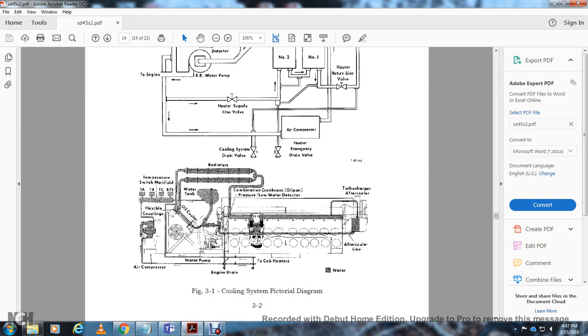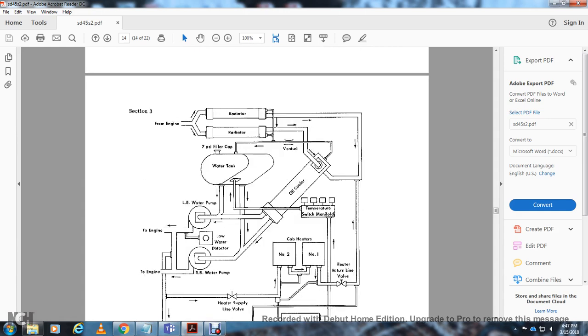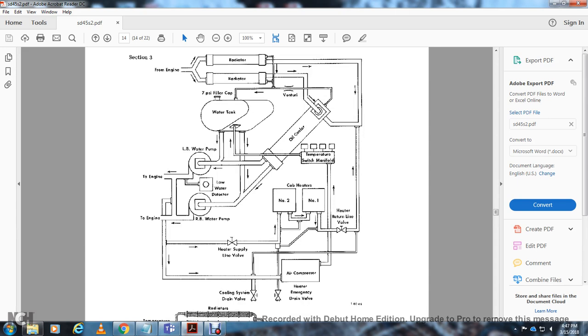Air compressor, flexible couplings, temperature switch, manifold, radiators, water tank, oil cooler, water pump, engine drain, two cab heaters, crankcase, oil pressure, low water pressure, turbocharger, air aftercooler. Inline from the engine to the radiator, through the radiator to the water tank, the venturi to the oil cooler, and also around the oil cooler to the left bottom water pump, the right bottom water pump, and the low water detector into the engine. Also around from the engine low water to the right bank and left bank water pumps.